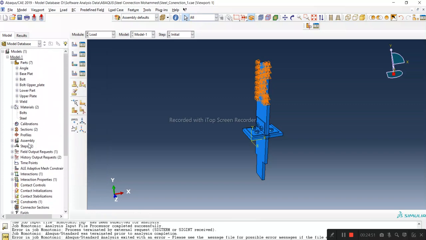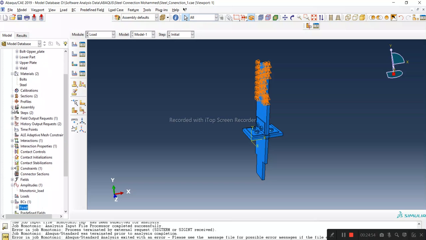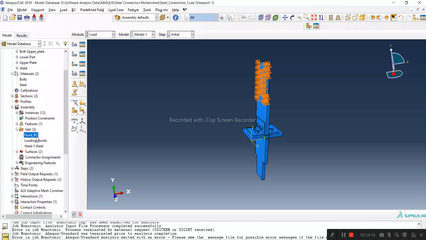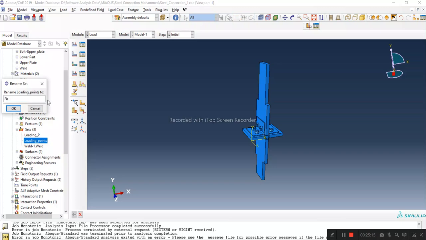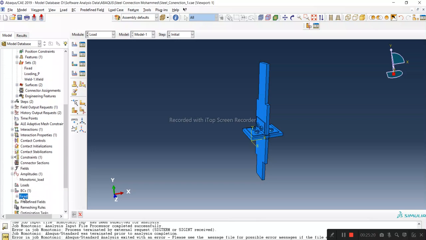The problem is with the sets that I have. Those are the loading points and those are the fixed points. So those should be my loading points and the other should be fixed. Loading points, and okay, and this should be fixed. Where is it? Just delete, oops, not suppress, delete it.